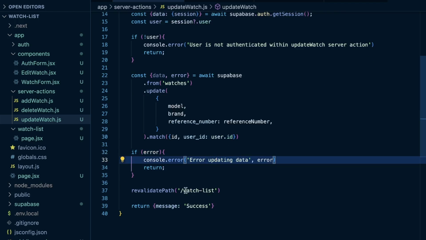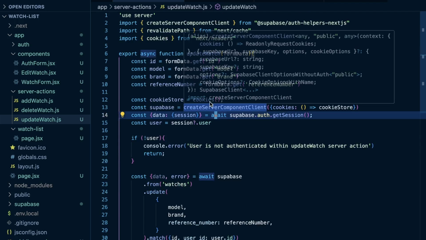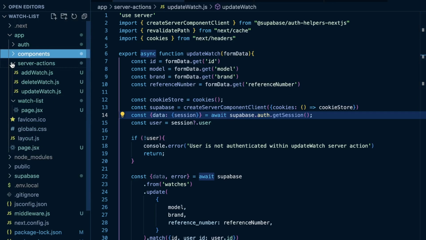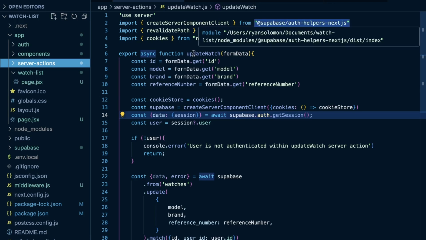We do need to revalidate our watch list so we see the change occur, and then I'll return a message of success. So as you can see, once we get the pattern for one server action, it's all pretty dang similar here. So now that that's in place, let's go to the edit watch component here.